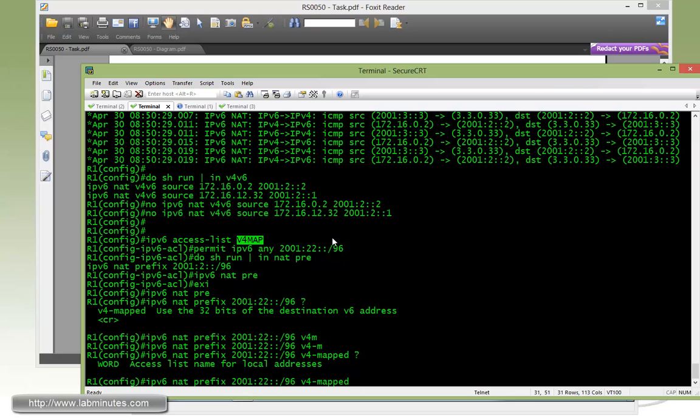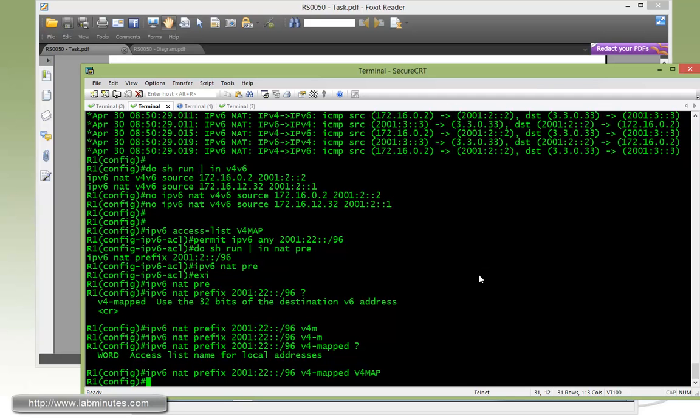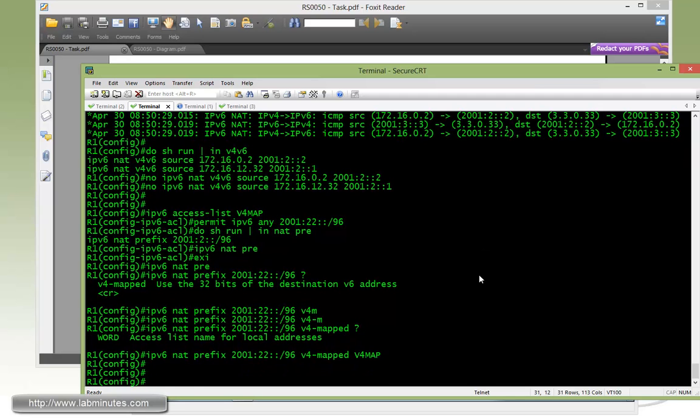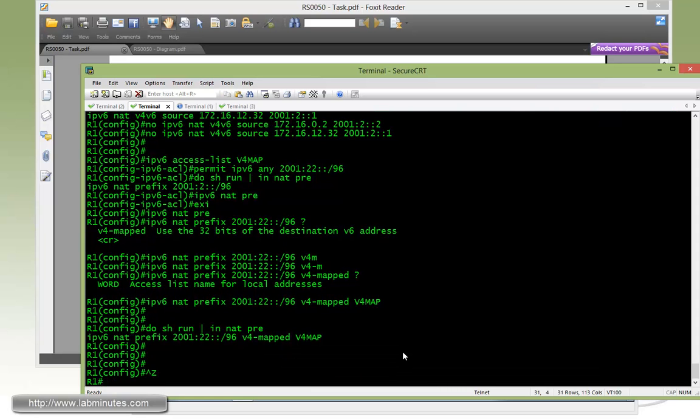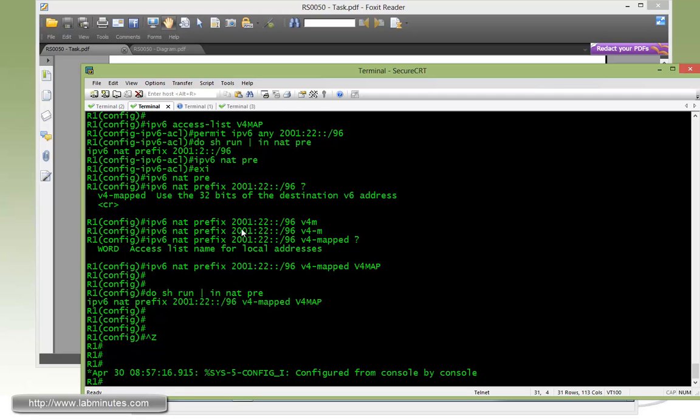Okay, so it's almost like a double matching at this point, since you specify your destination subnet or prefix right here as well as right here within the ACL. Okay, enter. And then if you do show run and then include NAT prefix, you can see that the second IPv6 NAT prefix command actually overwrote the first one. So you can't really have both active at the same time. It has to be one or the other. So now that we have the configuration in place, you can see it's fairly straightforward.